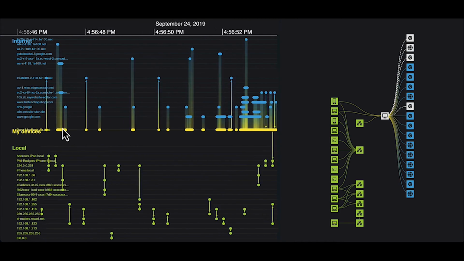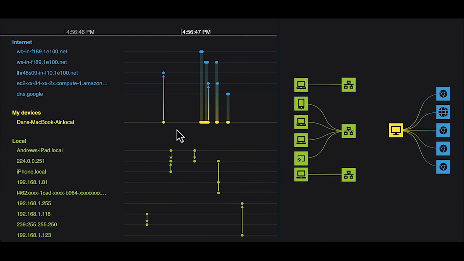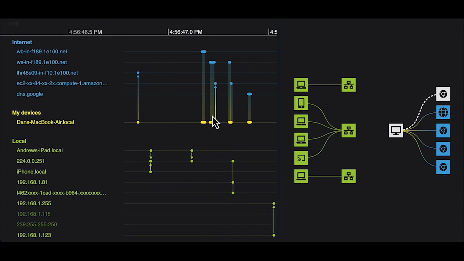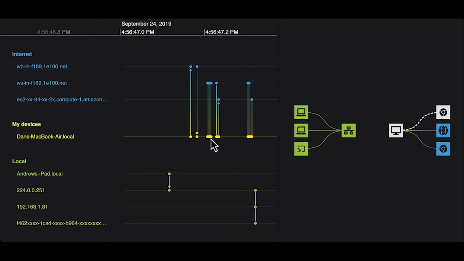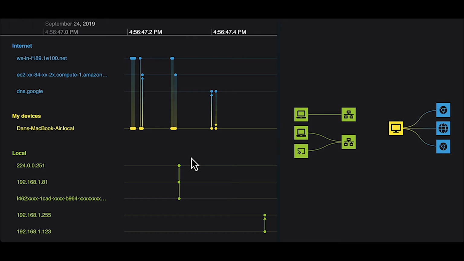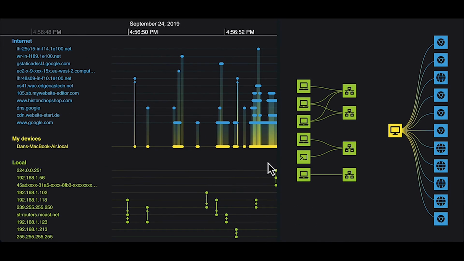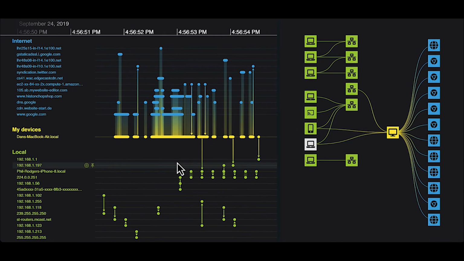If we zoom in on a specific window of time, we're filtering to show only the IP addresses that were hit during the time frame that we've selected. So for example, we can see Dan's MacBook Air going off to one server here, getting the result back, going to another server here, getting a reply back, and so on throughout the time frame. We're also filtering the graph when we do that. So over here on the right, we can see only the IP addresses that were connected during the time frame we have selected. And this makes it very easy to talk back and forth between the two components, the timeline and the node link visualization.